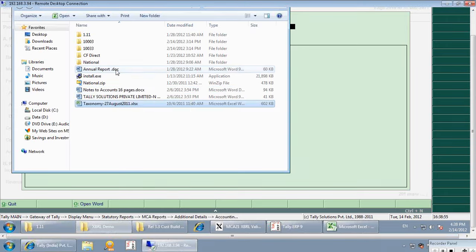So here I have my annual report, where all the details have been captured for all the accounting policies. All the details have been captured here.